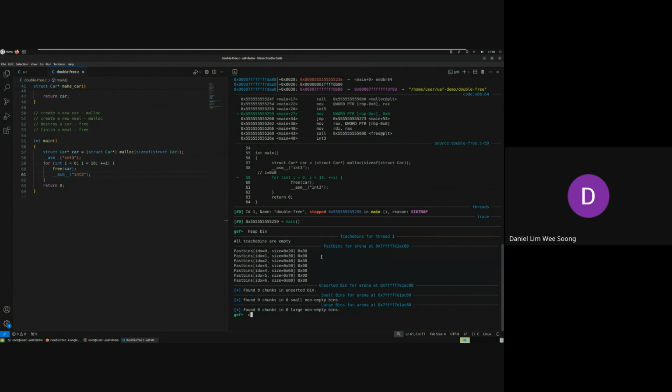Continue. Wait, I cannot free the same variable, because you will get the double free error. Use the array and allocate.